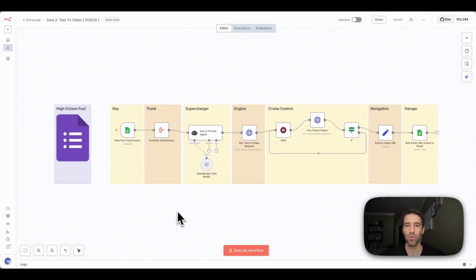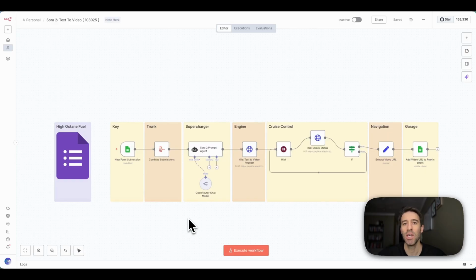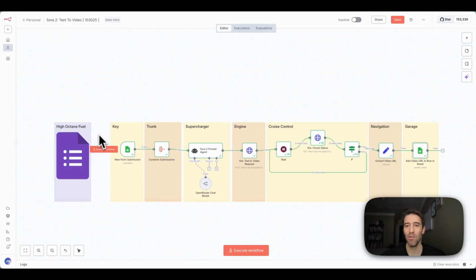Okay, for this workflow, we're going to use the analogy of a car to help illustrate every single one of these steps in the process. So first we have a new form submission that comes in, which is in many ways the most crucial part and the thing that makes this whole process the easiest. It's a list of questions, so we'll just go look at it now.